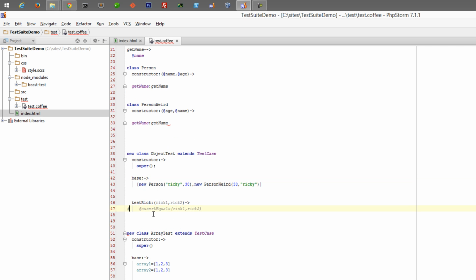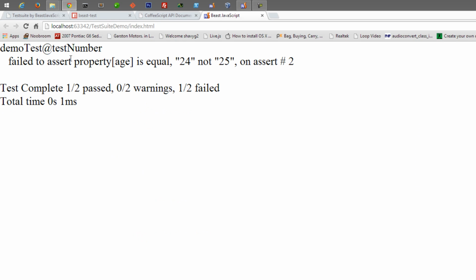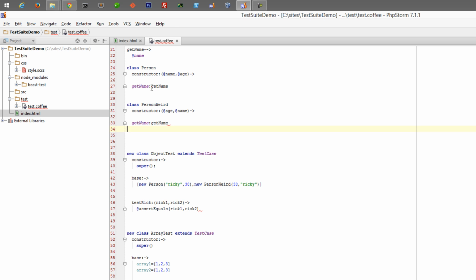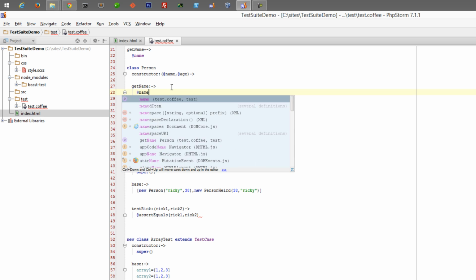So let's uncomment where we are. Here we are in our base object test. We created a person, which is Ricky, 38, and now person weird, which is backwards, is Ricky and 38. Now we're going to go back to our tests. Just make sure that's saved. We go back to our tests, and we see that the test passed.